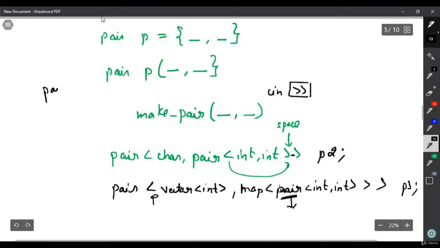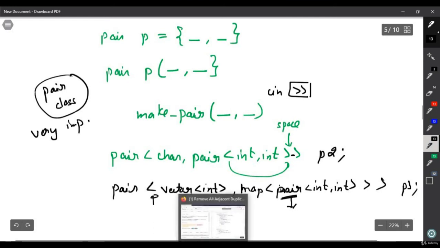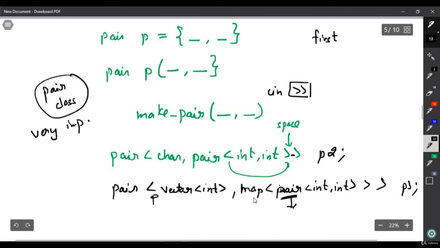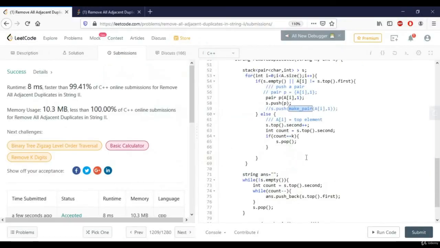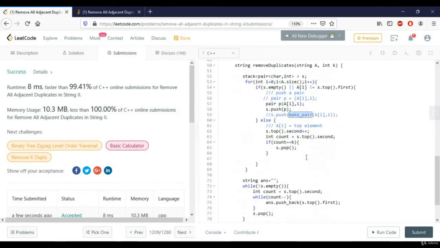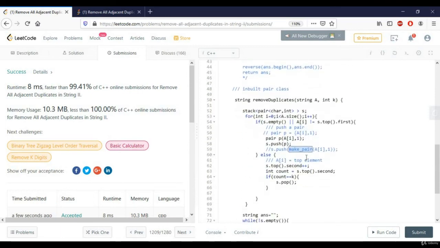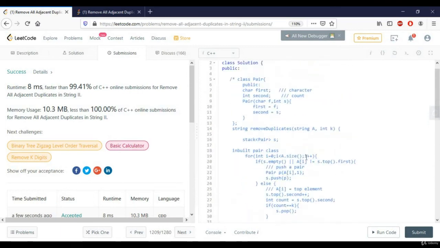The pair class is very important. It is used heavily, so you should know how to use the pair class. Inside the pair class there are only two variables, first and second. This is important. The aim of solving this question was to introduce the pair class, and the second was to show how to solve this question.